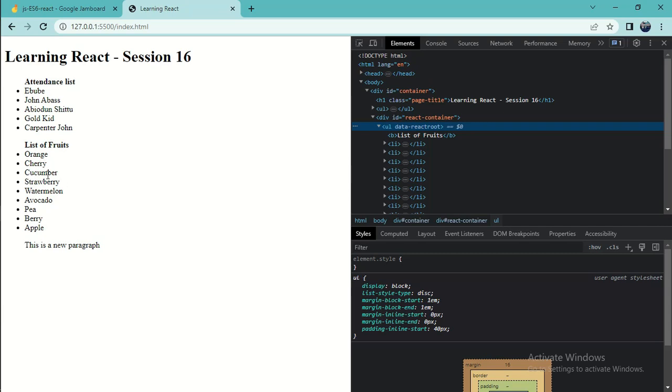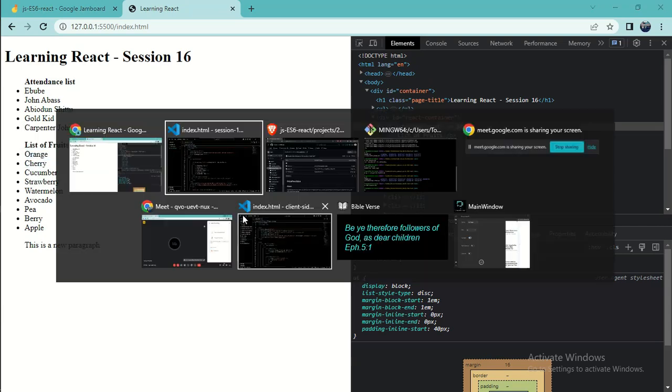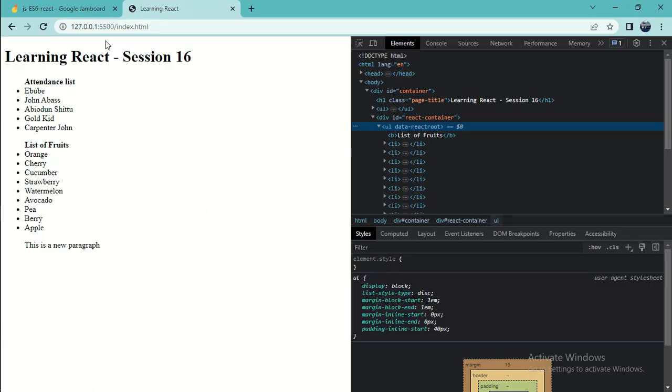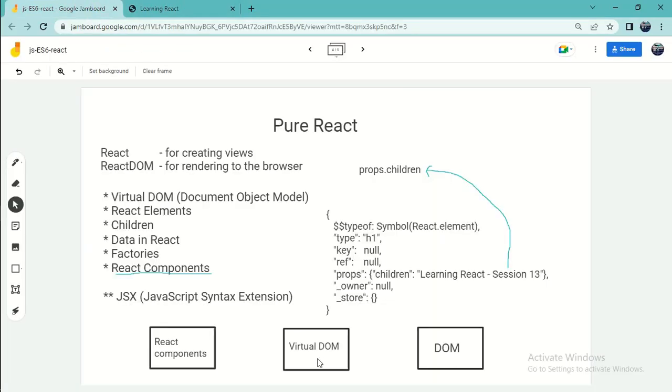It received these things before they landed on the browser. What it got was what the virtual DOM created. The virtual DOM created something the way it should look like. It gave instructions to this guy. So it came from here to here, and from here to here, and from here to the browser.